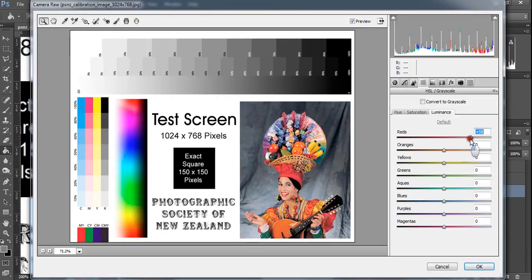Luminance is how bright your image is, and in this case you can actually change how bright your reds are or how dark they are. Same thing with the oranges, and the same thing with the yellows and the greens, and so on and so forth. Now that gives you a huge amount of control, and you can go overboard with them, but particularly if you've got a sky that isn't a particularly rich blue and you want to make it a brighter blue, you can increase the luminance.